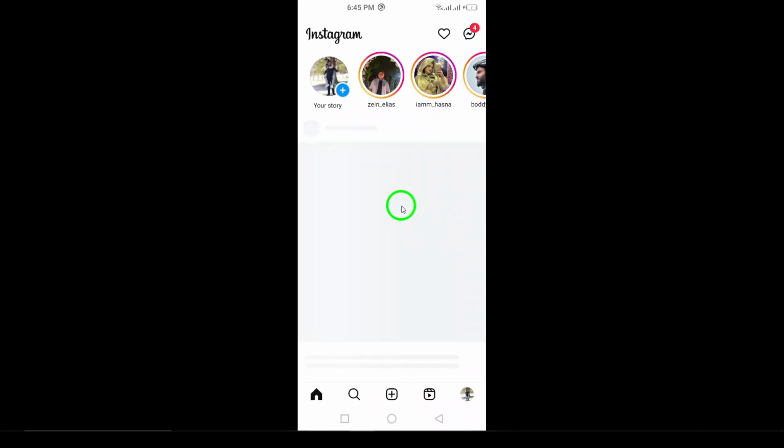First, you'll want to open the Instagram app on your Android device. Look for that familiar camera icon in your app drawer or on your home screen and tap it to launch.